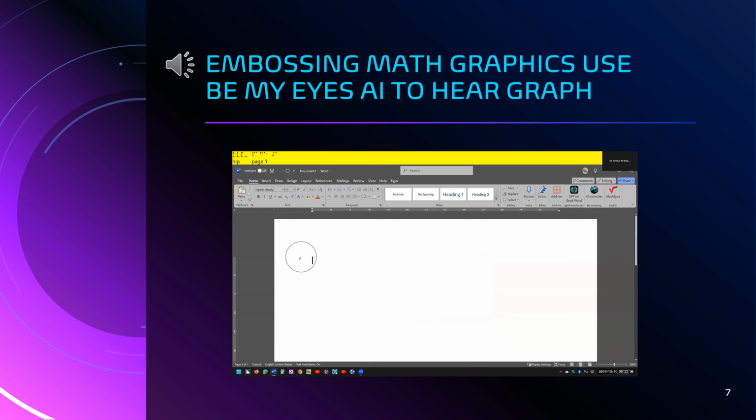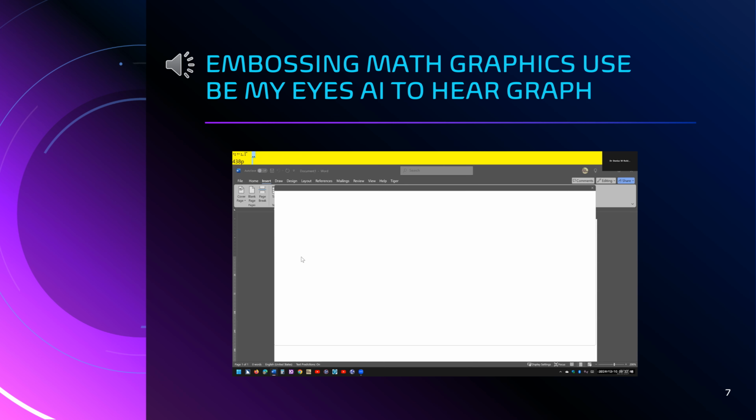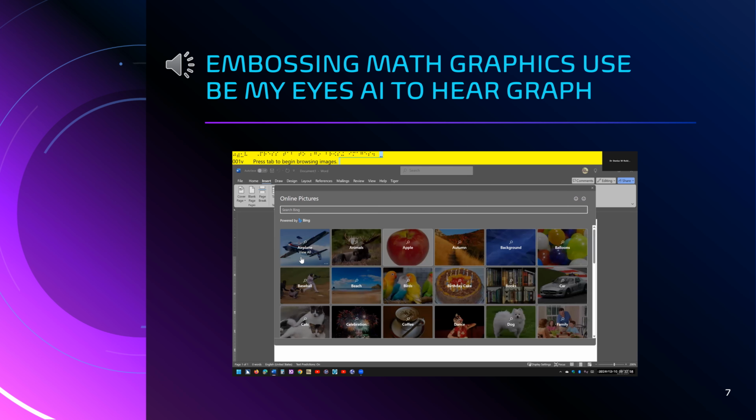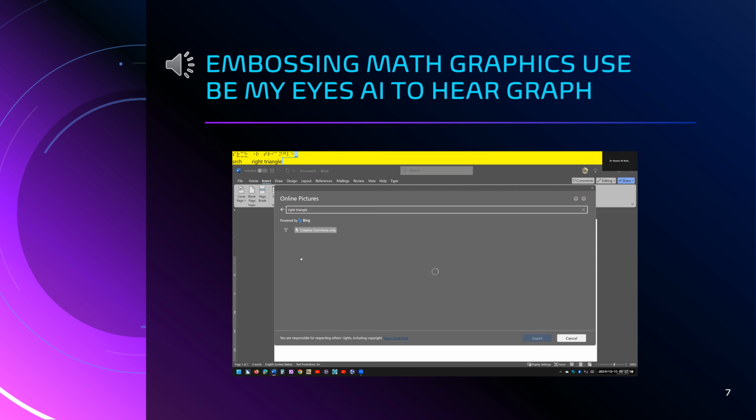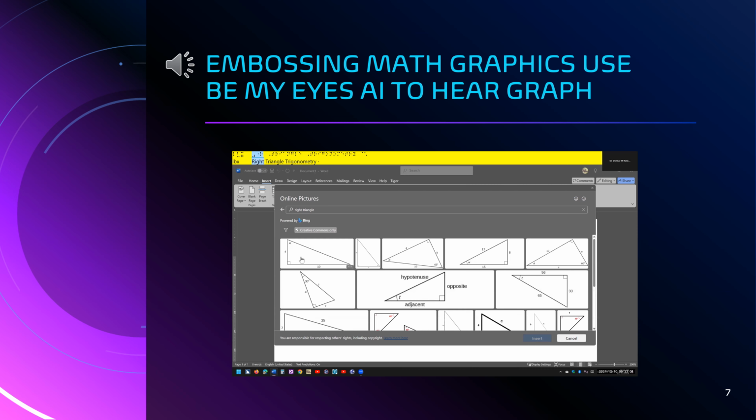And this is how you would insert an image all by yourself. I'm going to go Alt N to insert, P for pictures, and O for online. Insert picture, online pictures. I'm going to hush Jaws up. I'm going to type in right triangle, R-I-G-H-T T-R-I-A-N-G-L-E, and I'm going to hit enter. Right triangle, trigonometry, pre-calculus, 1 of 24.